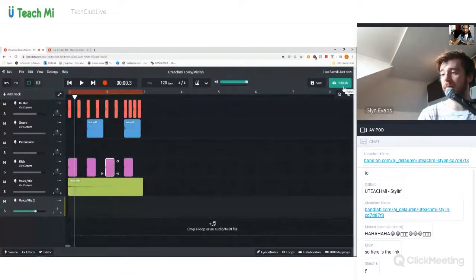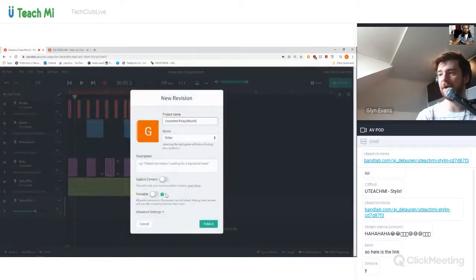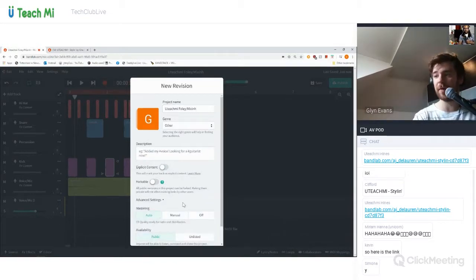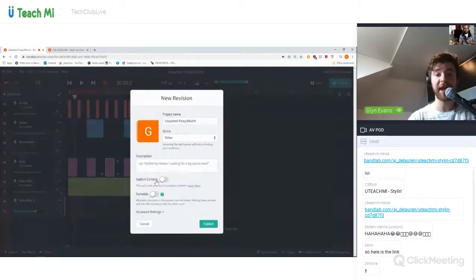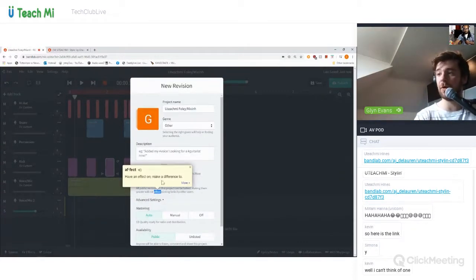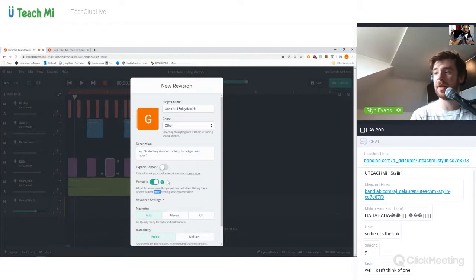Yeah. So when we publish it, you can go to the publishing settings. If you put this, it calls it forkable here. It just means that we can all kind of look at actually how you've done it. So if you just put this here, forkable on, then it means that people can actually look at how you've done it, like literally how you've put the track together, which would be really interesting. So try and put that on.